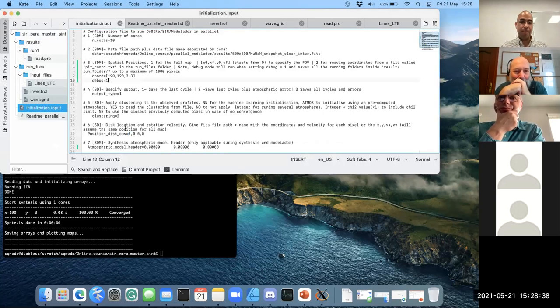But please be aware that it's better to put 0 here, because otherwise the code will save up to 1000 pixels, and this is a lot.